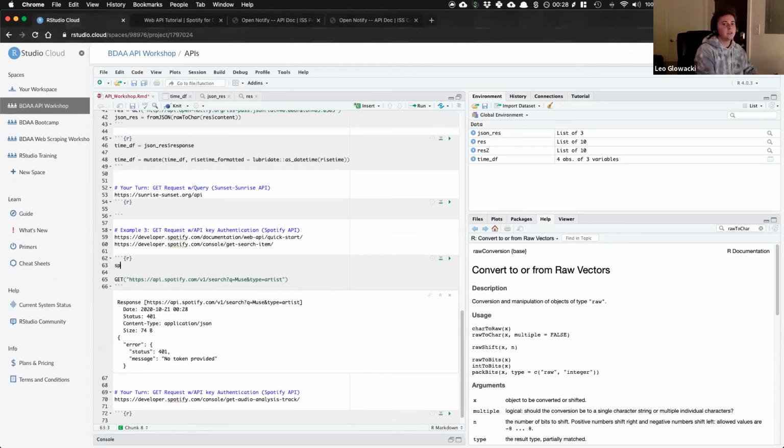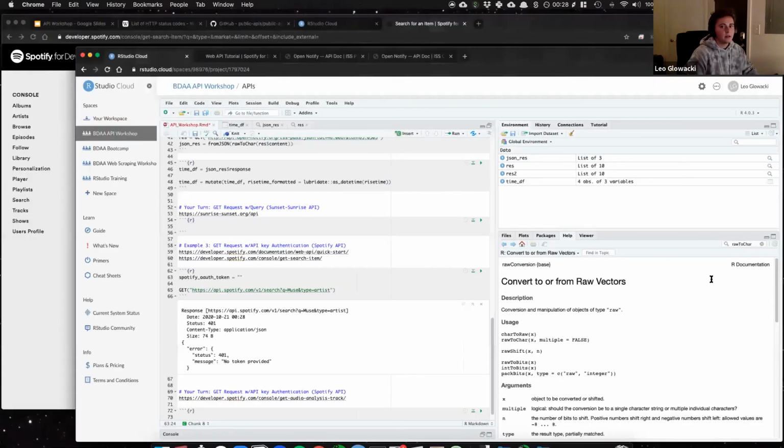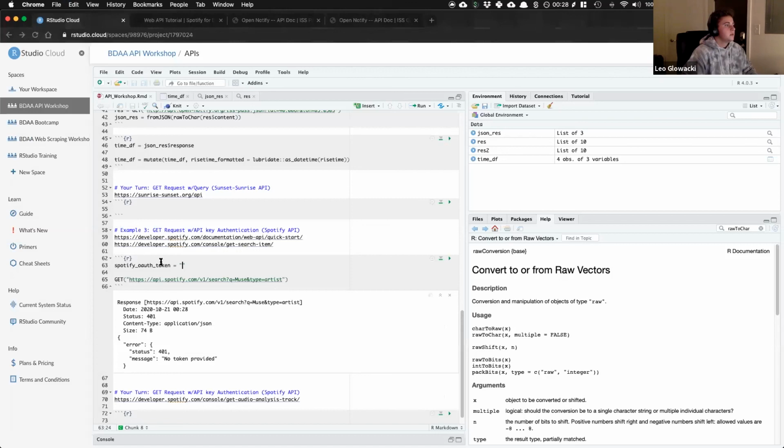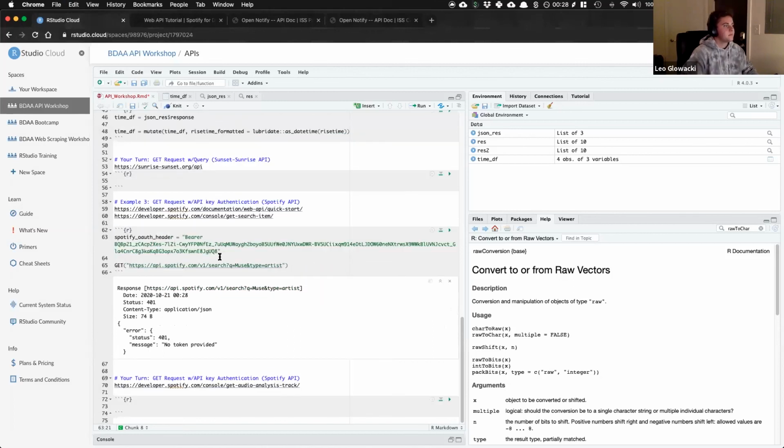So before I do that, I'm just going to save my Spotify OAuth token in this variable here. And so I'm just going to copy everything. I'm going to copy the bearer and the token, because that's going to be the entirety of the authorization header. So I guess I should really name it Spotify OAuth, just for better clarity there.